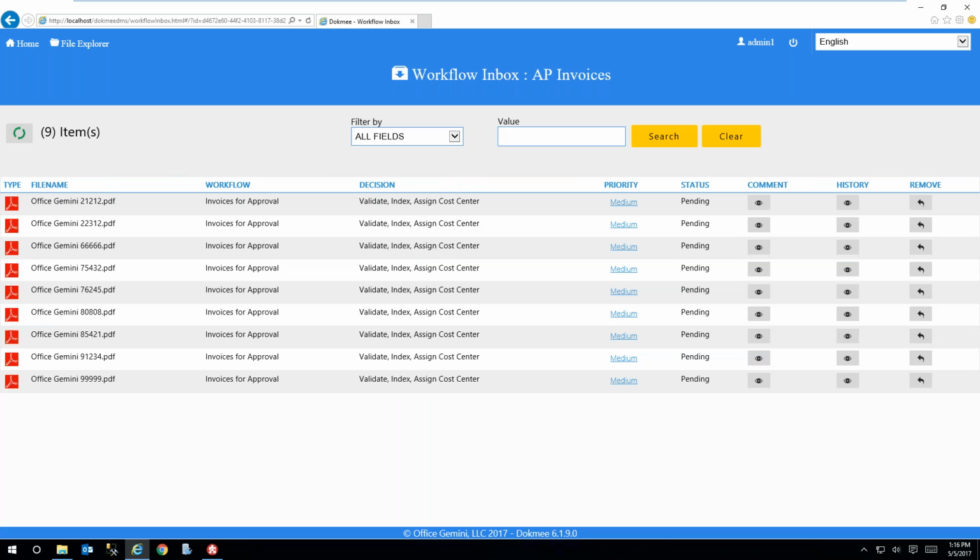So if I open it up, I'm going to see the 9 invoices that we just scanned in, and I'm going to see what we need to do. We need to validate them. We need to index them. We need to assign a cost center. And what I'm going to do, I'm going to go ahead and pick out a couple, and we'll send them through the process. So let's try this first one here.